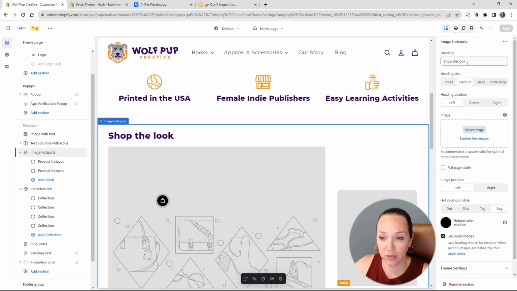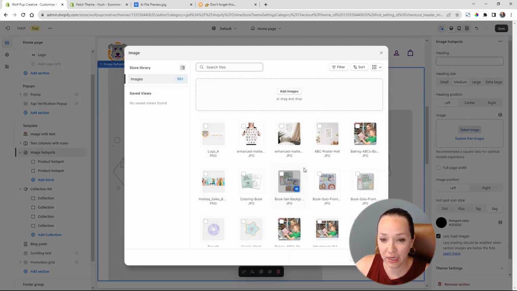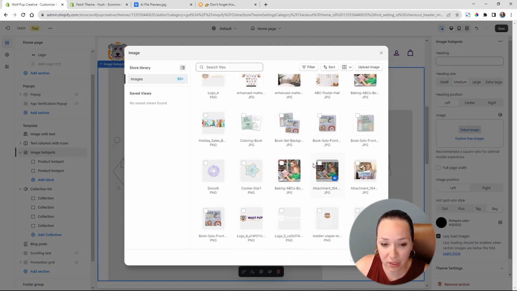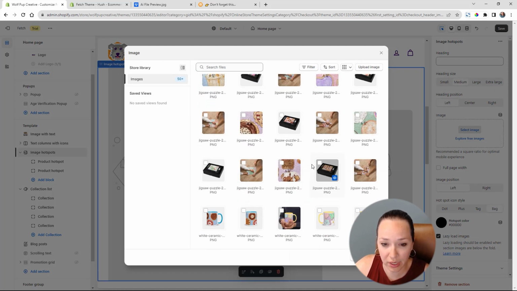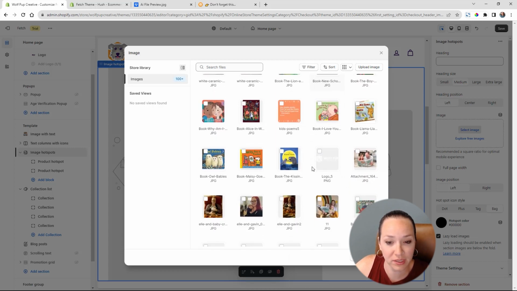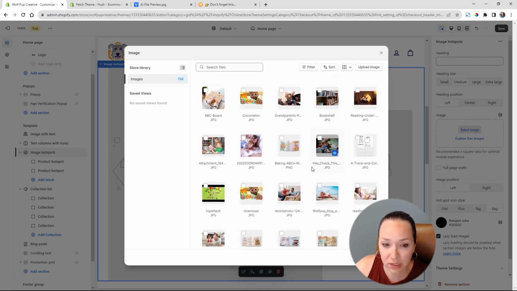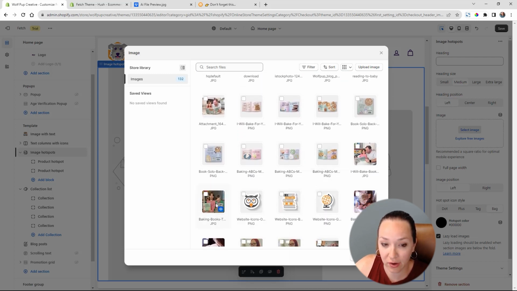Image hotspots. Okay, so this is Shop the Look. We can get rid of that. I'm going to add in my book. I'm going to do a group shot. I want that to be what I'm promoting first because the rest is more print on demand. So let's see. Thought I had, okay, here we go.